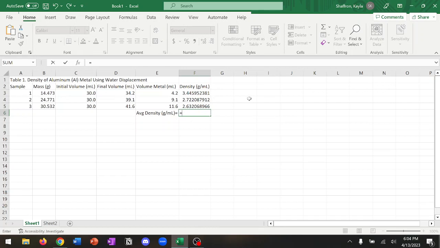The way I like to do it, and there are several ways, is you can go up here and click on one of the common functions. Sum is adding. Average is just taking the average like we're about to do. There are all these other kinds of things.